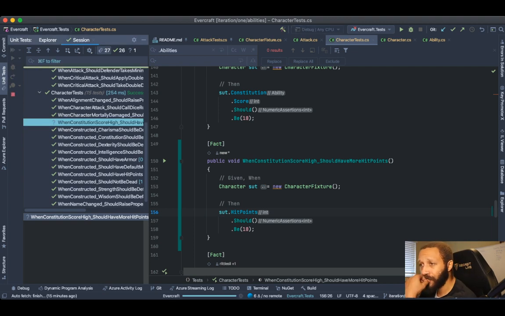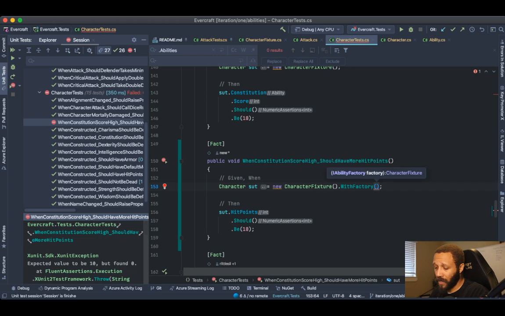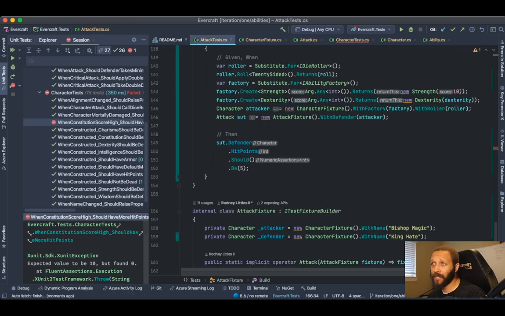That's fine. In our character fixture, we can now say with a factory, and we can give it underscore. Let's go to our other test real quick, our attack test, where we have that logic, so we can just copy the thing and paste the stuff.